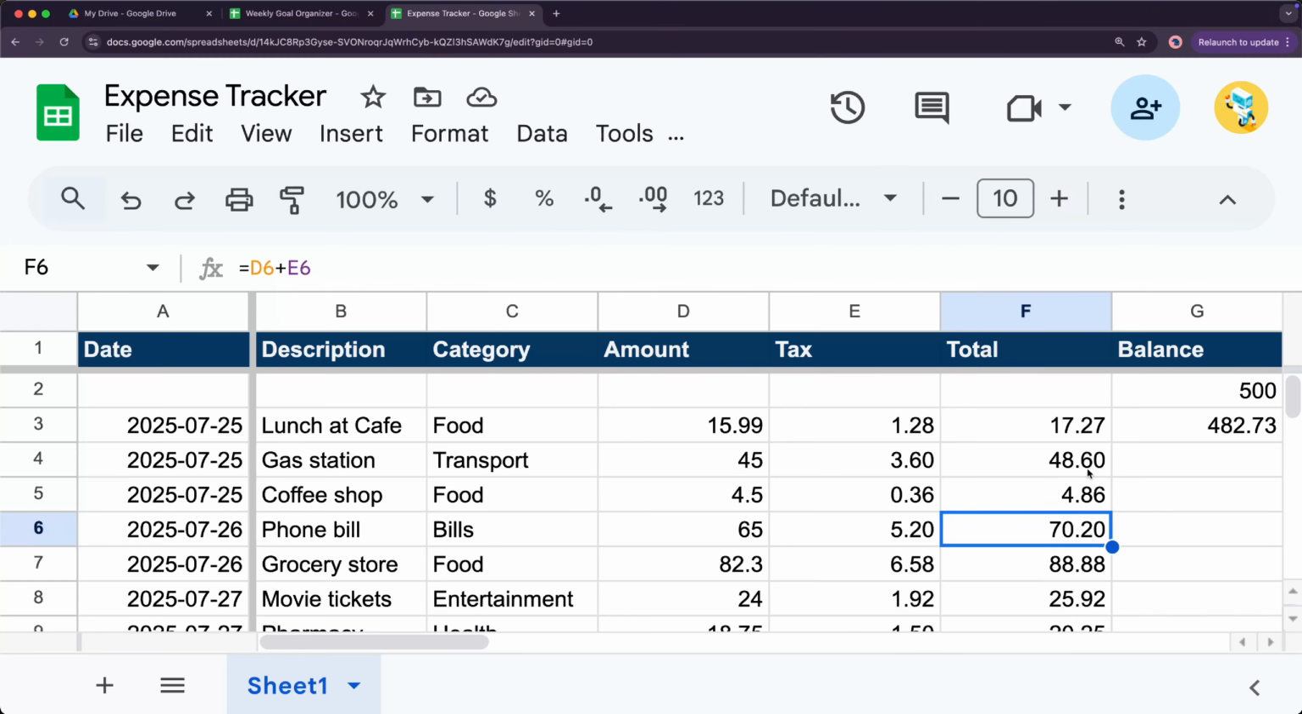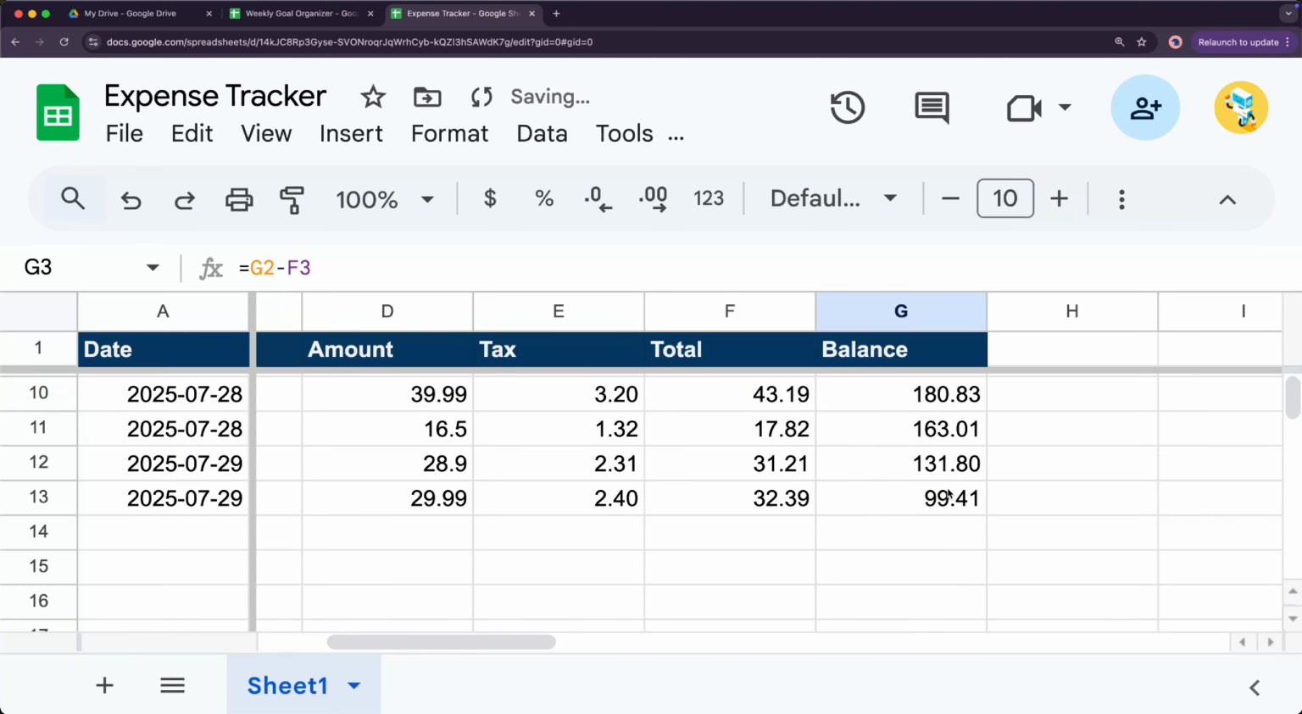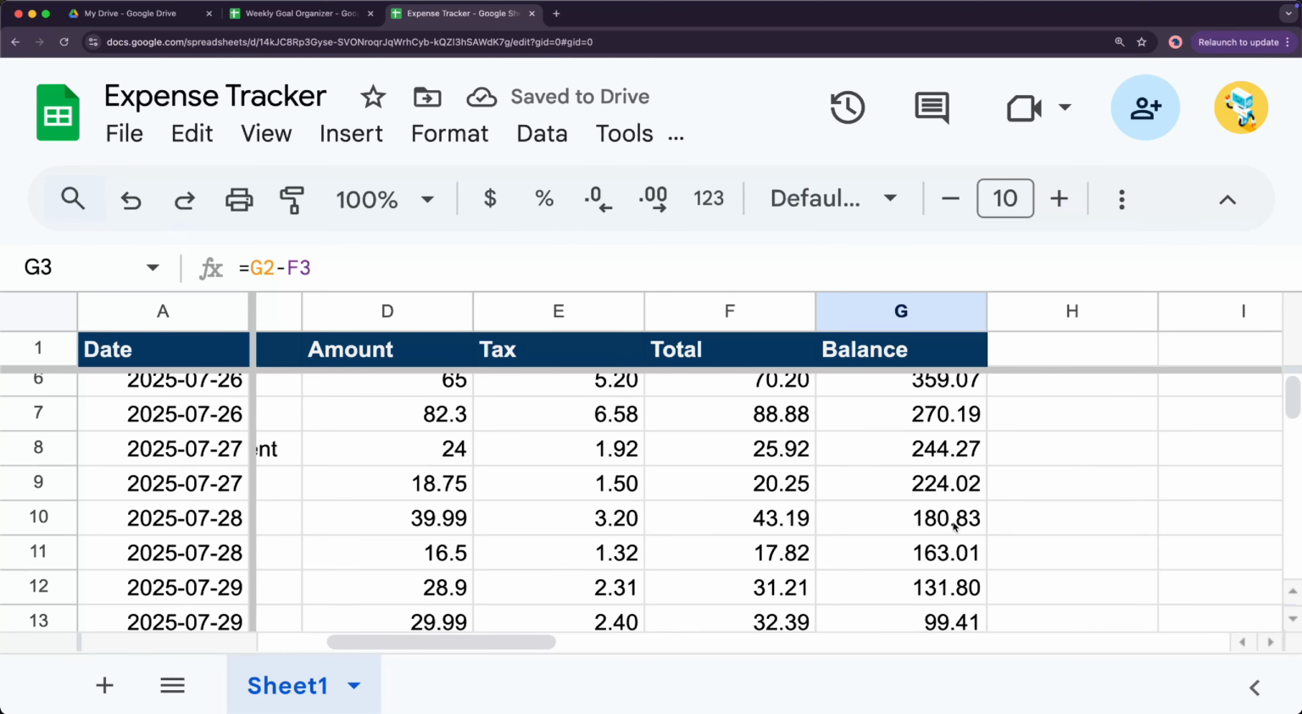Now let's do the same thing for the balance column. I really encourage you to pause the video and try it yourself. That's the best way to learn. But here is how I do it. I'll click on G3 where the balance formula is and double click the fill handle. Easy peasy, right? Now we have a running balance that shows exactly how much money remains after each purchase. Wonderful.